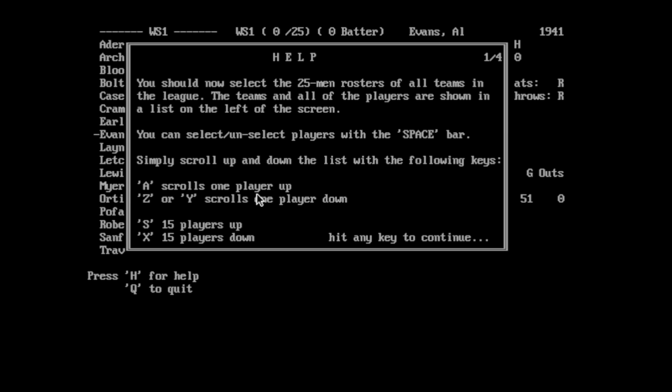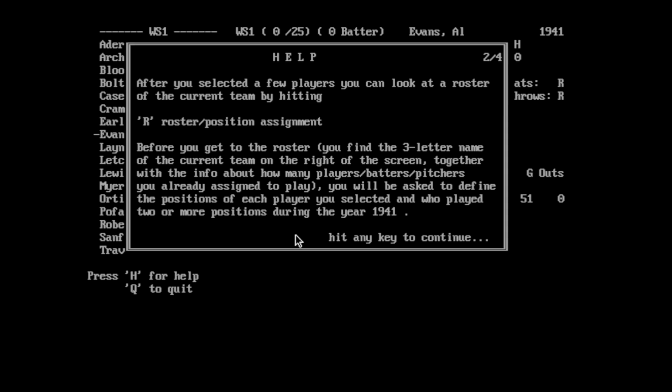A scrolls up by one player. Z or Y scrolls one player down. I use the A and the Z key just because they're near each other on the keyboard. And then if you want to go 15 players up or down, you use the S and the X key. S for up, X for down. Also right next to the A and Z, so they're easy to reach. All right, continue with the help file.